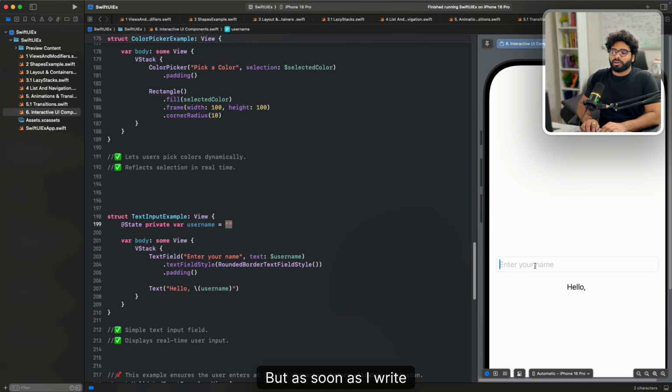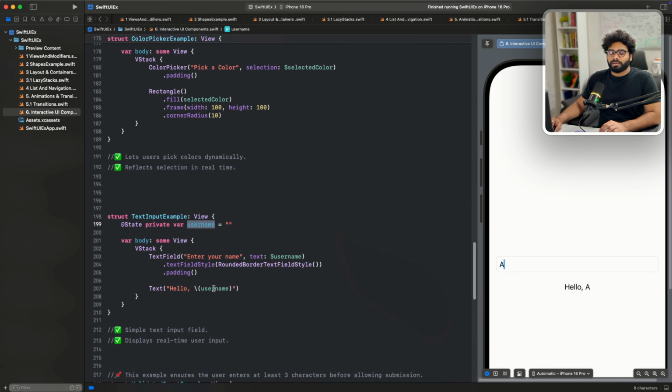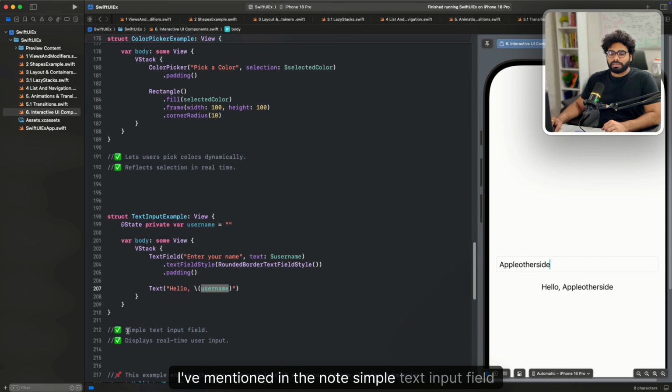But say, as soon as I write Apple, on every stroke, if I say A, on every stroke our text field is going to update the text state property. As soon as there is any update, it will refresh the whole view, and it will find here is where username is used, so it will just update it. If I type, it will reflect all of it at every stroke. So I've mentioned in the note, simple text input field and displays real-time user input.